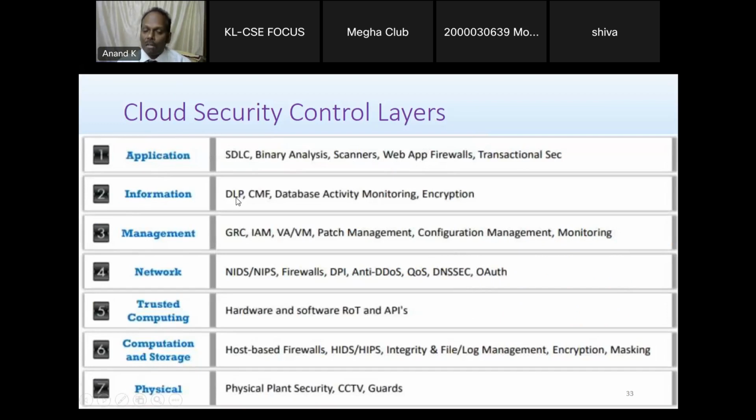Informational, data loss prevention, and of course your activity monitoring. Encryption is also one of the methodologies you can implement, especially in management. You can see patch management, configuration management, all these things. IAM is identity and access management.